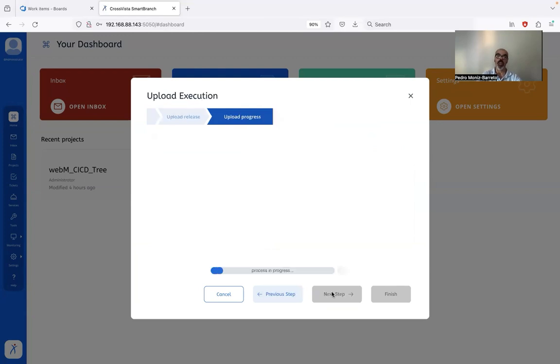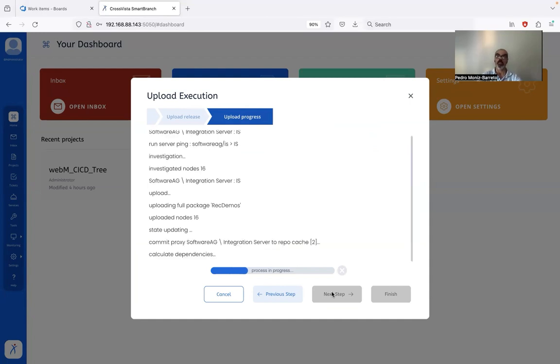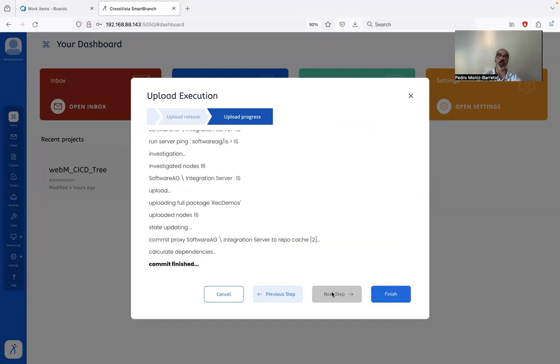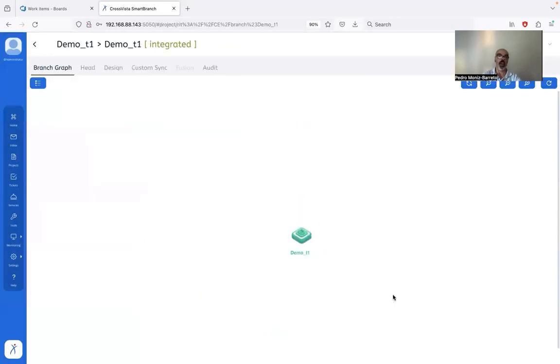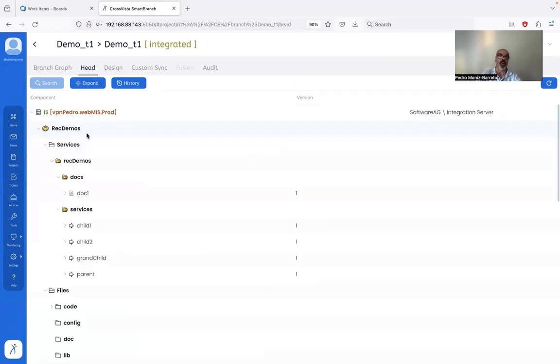And by clicking next and going to the end, what CrossVista SmartBranch is now doing is getting that package out of the integration server and saving it to the CrossVista SmartBranch repository. Click finish. And now what we have is basically a root branch like we have in the other project associated with your production environment. If we open it, in this case it contains just one component, and if we expand, it contains that package with everything that the package did contain.